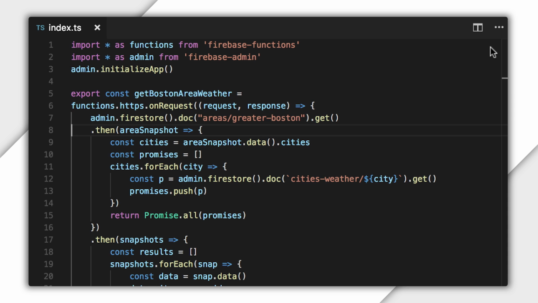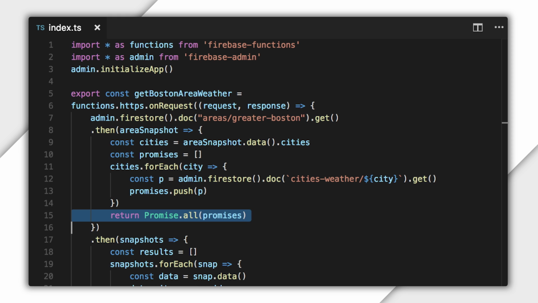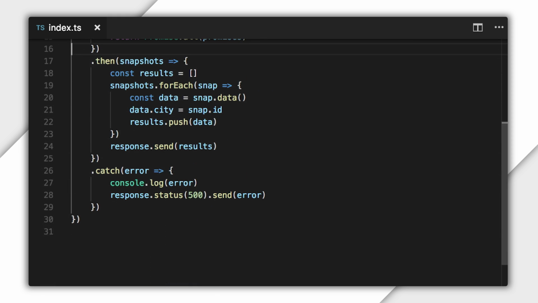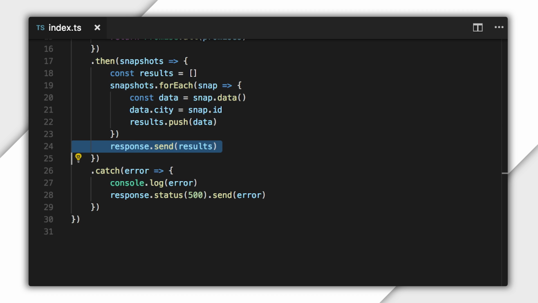There's a lot going on in this HTTP function, so I'll go over it real quick. It gets a document from Firestore that has a list of cities in the greater Boston area. For each city in that list, it gets another document that contains the current weather conditions in that city. The promise for each document fetch is collected into an array, and promise.all is used to create a new promise that's fulfilled after all the others are fulfilled. An array of snapshots of documents is delivered to the next then callback, where their data is collected into another array and sent to the client as JSON.